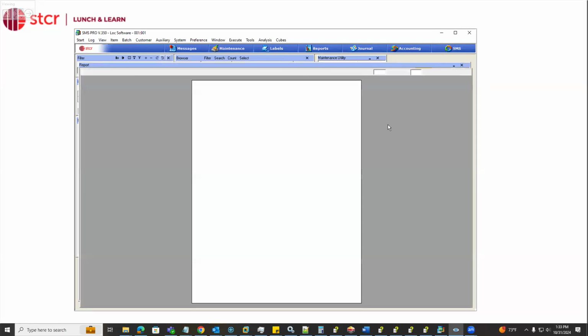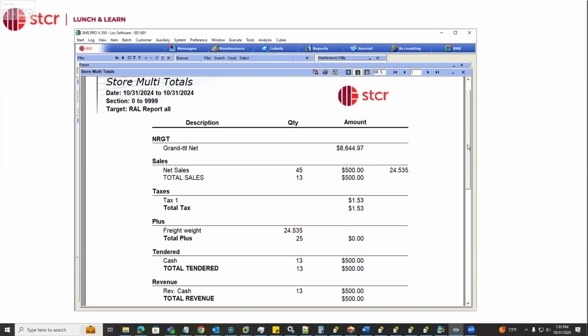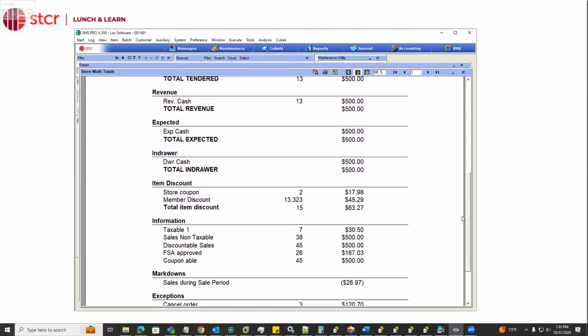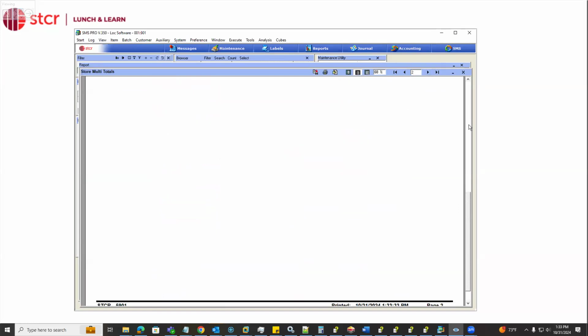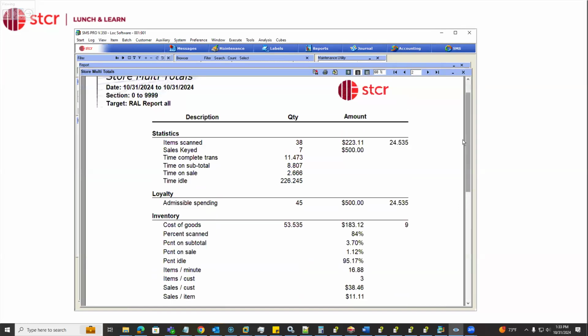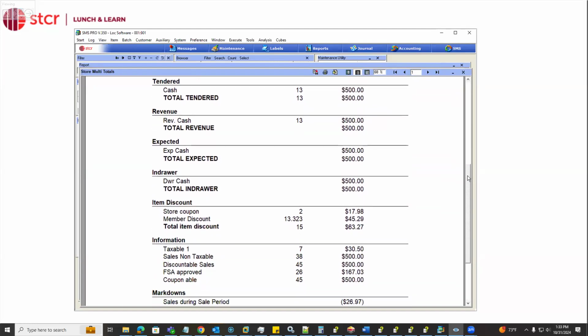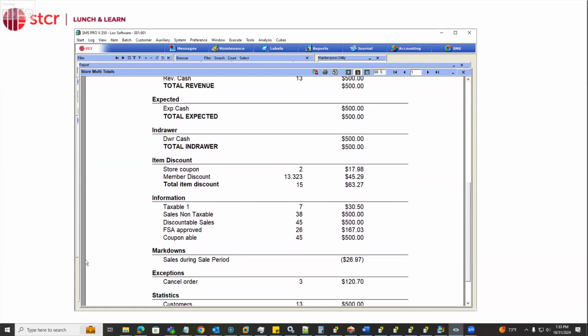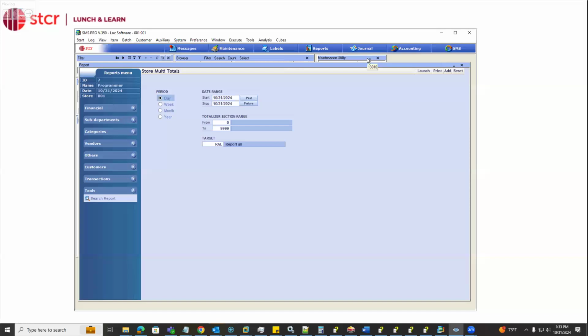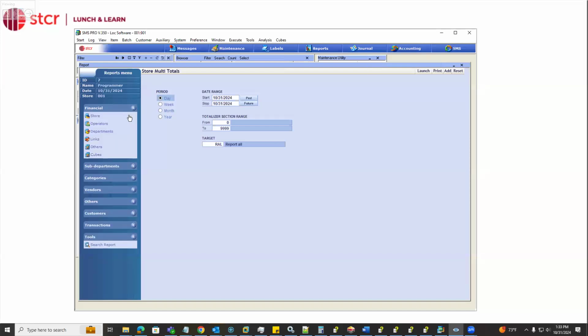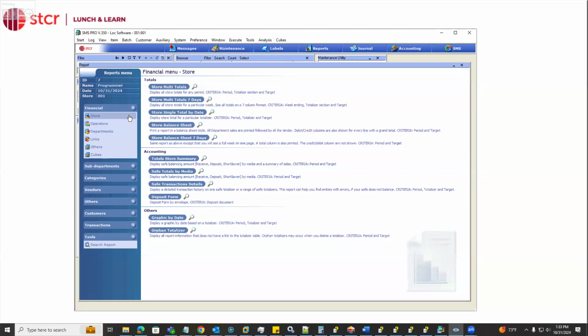So I'm just going to run my multi-total report. You can come in here and you would be able to track this. Go all the way to the end with the statistics. Sorry, I was using store coupons, not vendor coupons. So with the various coupons, you can do it in a couple different ways.